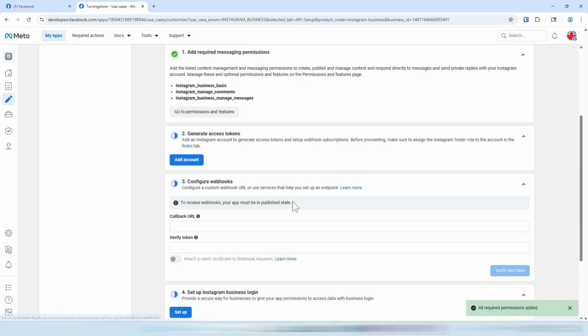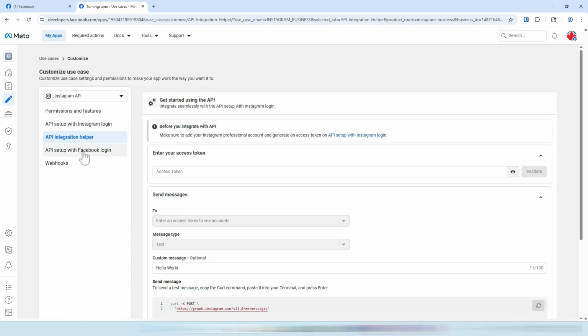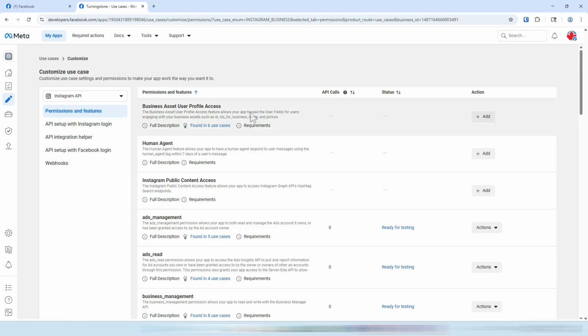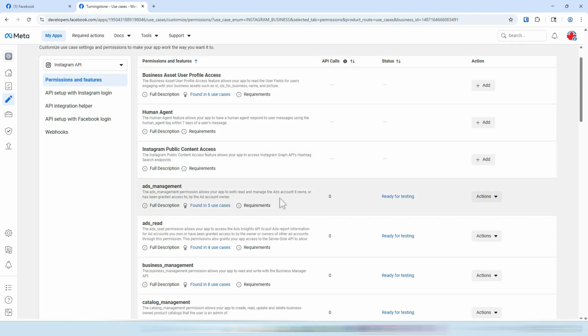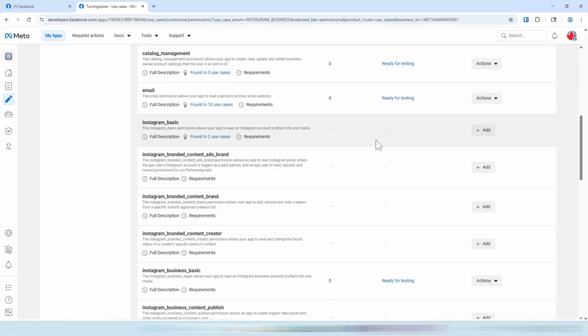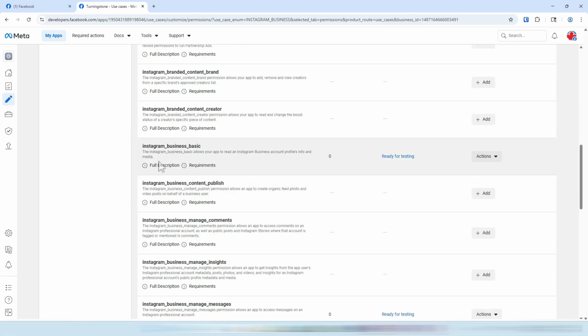Here you don't need any settings as such, because we are not using any callback URL or anything of that sort. We will just head over to permissions and features, and we will add basically everything that it allows. So here we go, business management, it's already there. Certain features will already be added by default, which is fine because it assumes that you need access. So you just keep on clicking add on everything, and as we keep clicking add it says ready for testing, which means we can go ahead and test it.